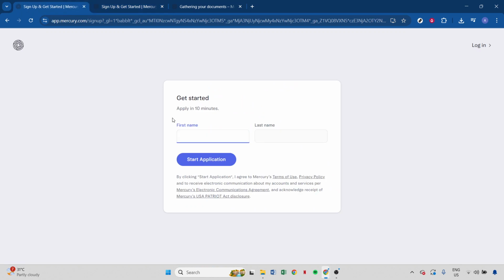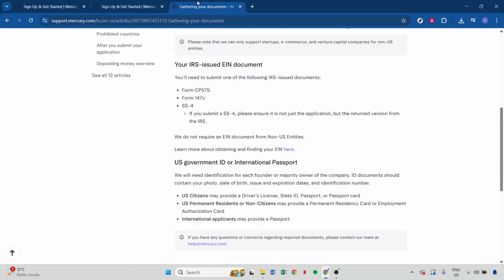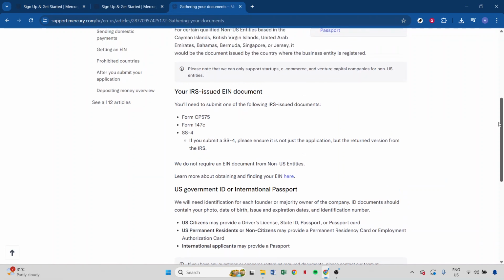Beyond that, it's crucial to set up two-factor authentication. Mercury offers the option to do this via SMS or an authenticator app. This step adds an extra layer of security to protect your online transactions and personal information.